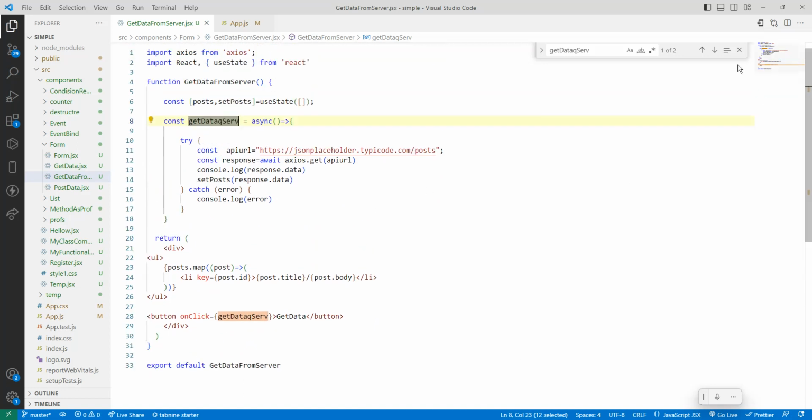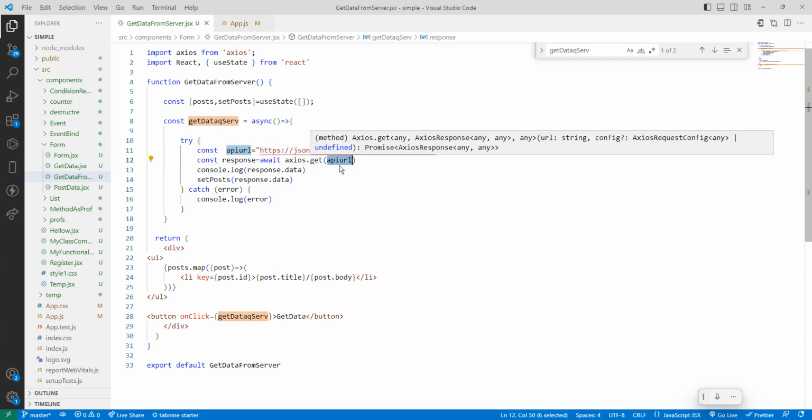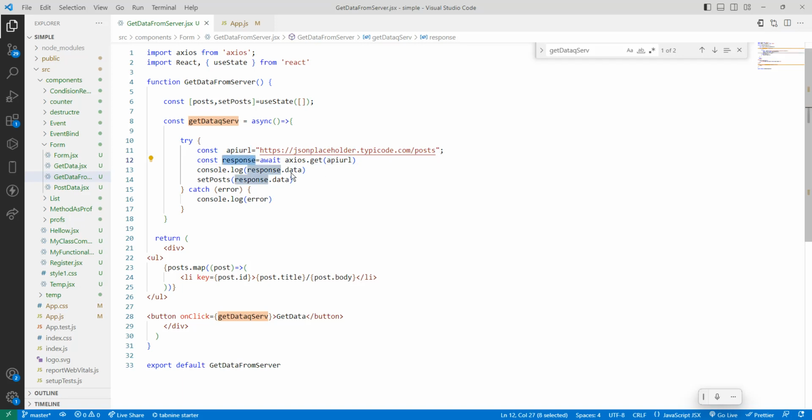Okay, so when I click, the on click event calls the data server method, and here I have taken one API URL. It's a variable, the constant API URL variable. Then Axios dot get API URL is called, and this is the URL available here. Axios dot get with this API URL is going to give the response. What is the response? The response contains the data.